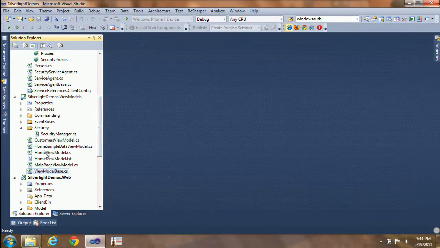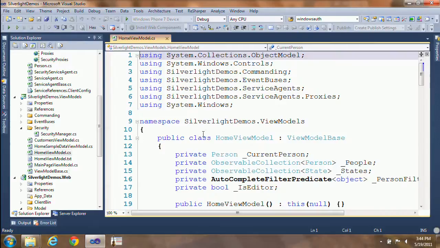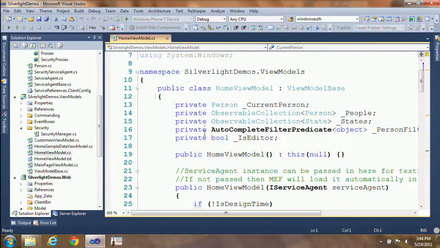So let's come into our home view model. This is the home page that has that little drop-down looking thing. It's an autocomplete combo box, I call it. Our customers insisted that they can't just pick from a combo box. They want to type it or pick from the combo box. So if you guys need that, that'll be in the sample code. But that's a whole other topic.